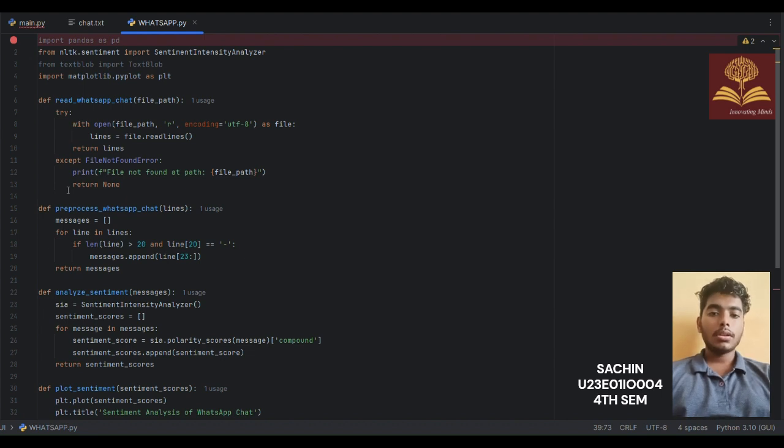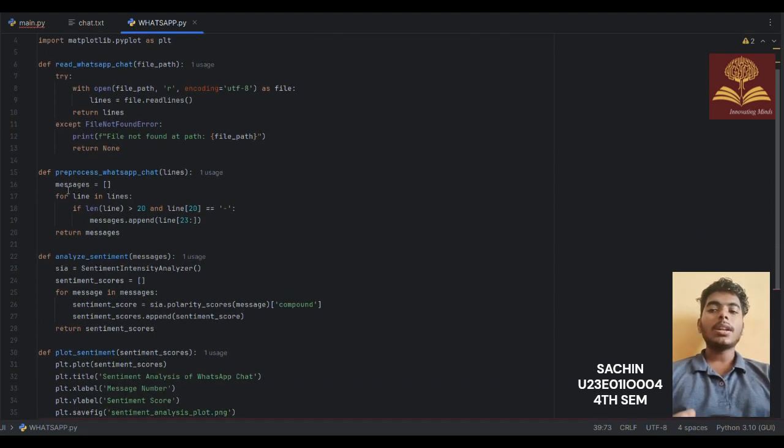What it tries to do is open a file. If the file is not found in a particular location, then it will throw an exception, file not found at the particular path. Then we have created a function preprocess WhatsApp chat offline. It preprocesses, that is cleans the data, so that only the text needed for our program is accepted and the others are not considered.